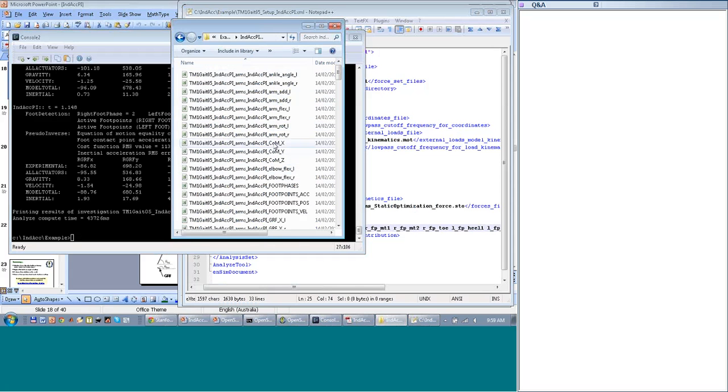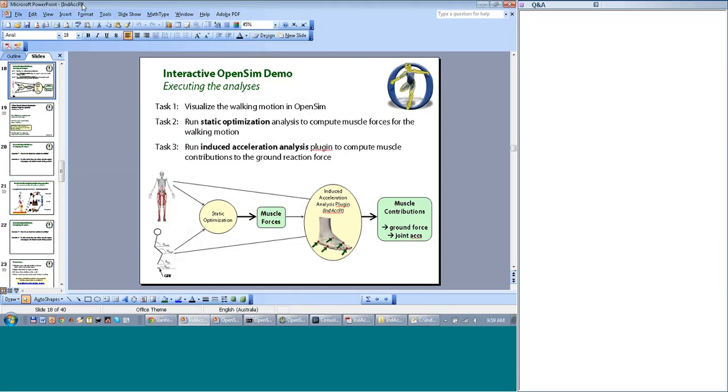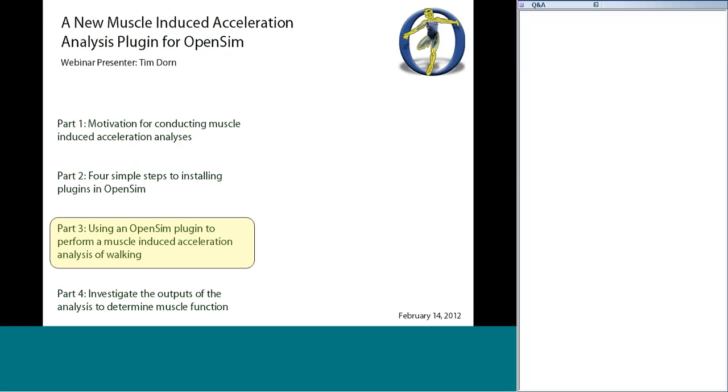But every single joint in the model will have its own file. And if you open up this file, you can see how the muscles actually contribute to this joint's acceleration. Similarly, there'll be some ground reaction force files. So if you want to know how any muscle in the model contributes to any of these ground reaction forces, X, Y, and Z, for the left or right foot, we've got that information contained within these files as well. So I've got a lot of information here. Now it's time to really go through this information and try and answer some questions. So let's investigate the outputs of this analysis, see what information it can give us.